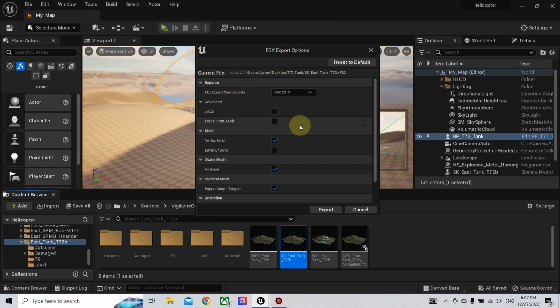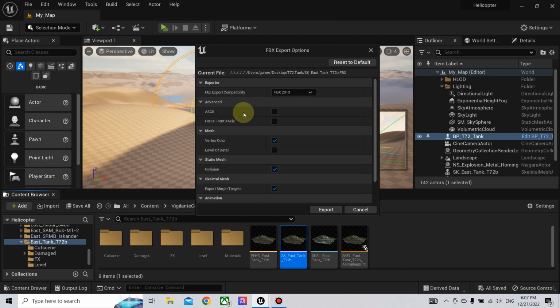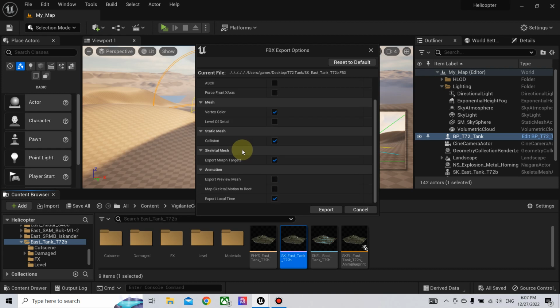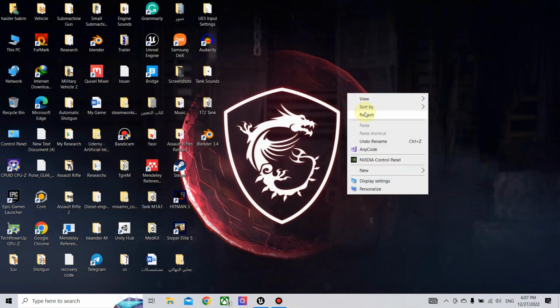Here you need only to uncheck the level of detail. Uncheck it and also make sure that your settings are like this, because we do not need the LODs. They will make our job very difficult in Blender. So we click export, and now let's go to Blender.